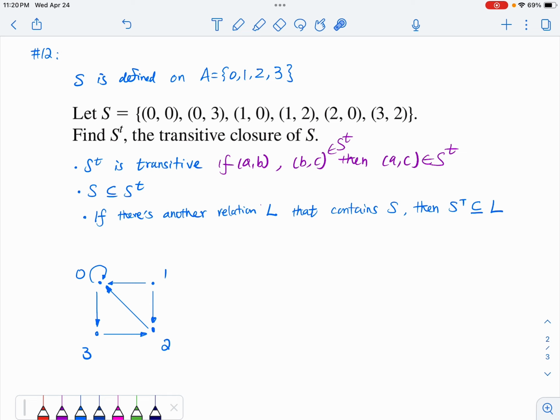Now, second, the transitive closure should be size-wise larger than or equal to S. So it will not be smaller than this relation. It will be bigger than this relation.